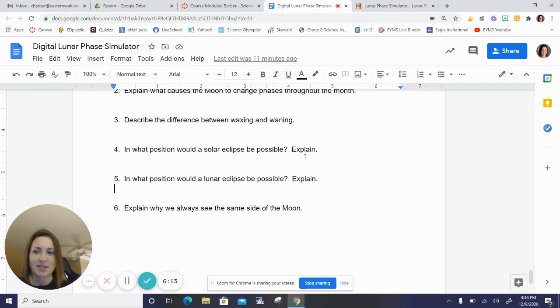And your extra credit assignment is to go out right now and look up at the sky and see if you can see the moon out at night. And bonus if you can identify it correctly.